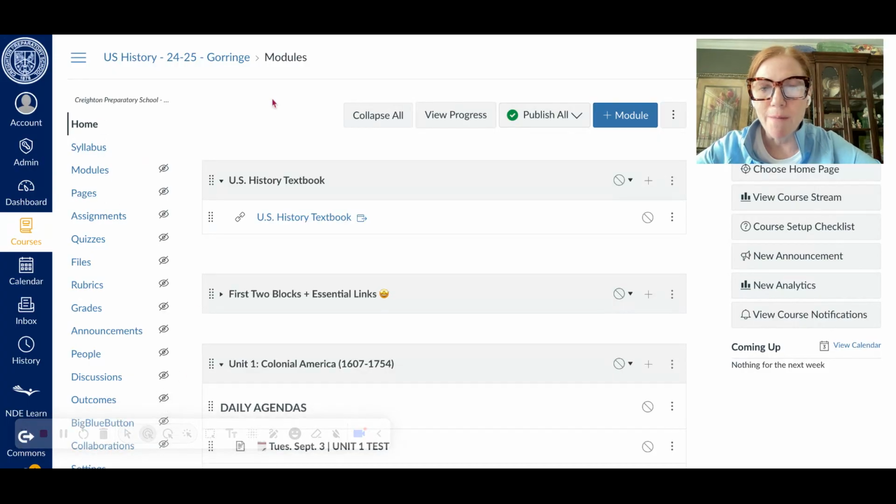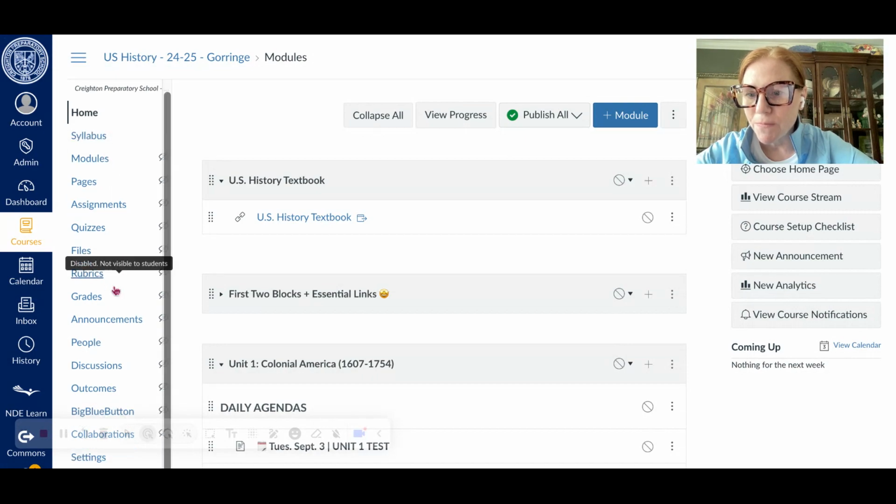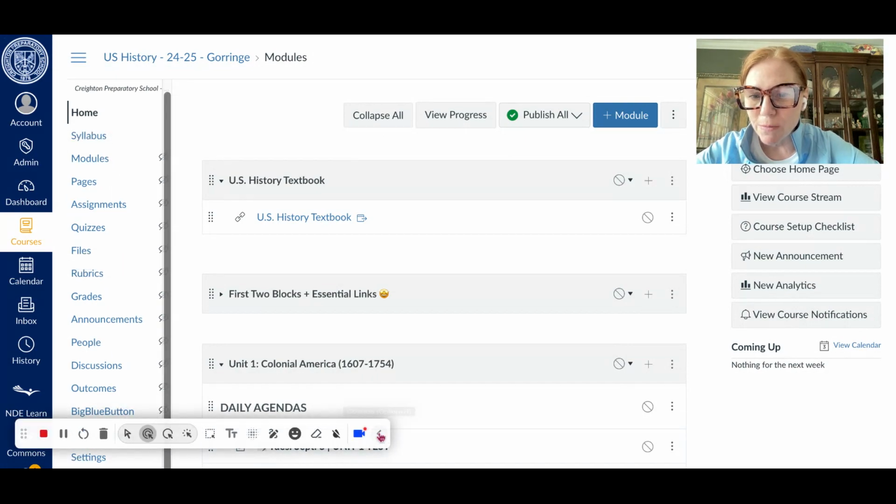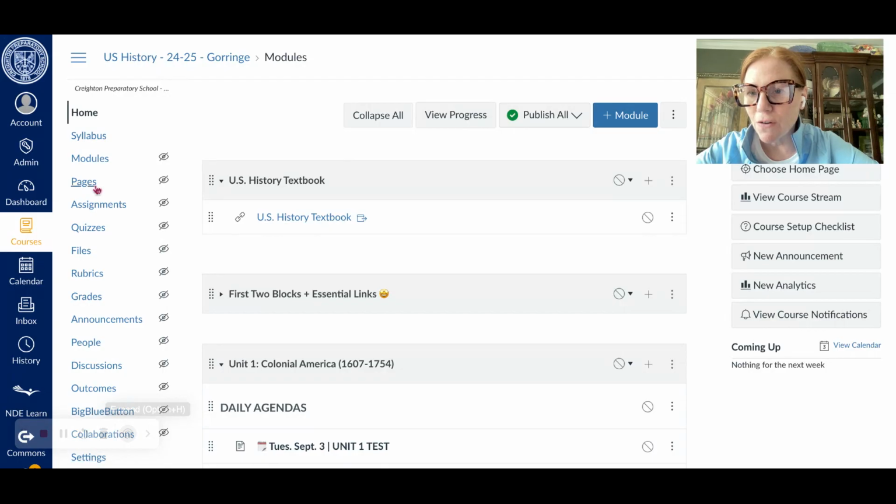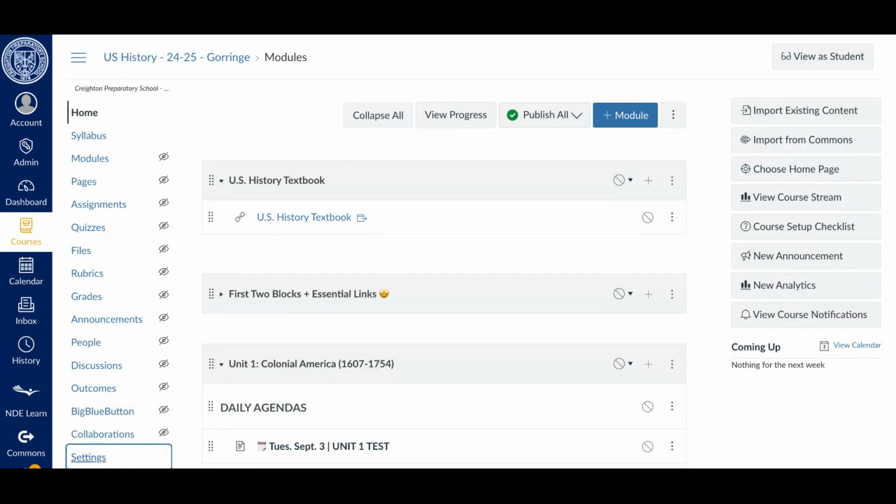So let me show you how to do that. As you can see, I can't see it. It's nowhere, right? And of course, every quiz I gave was in Lockdown Browser. So how does that work? To get Lockdown Browser to appear in the course navigation, come all the way down at the very bottom of your course navigation. You can see this settings option, and I'm going to click on that.